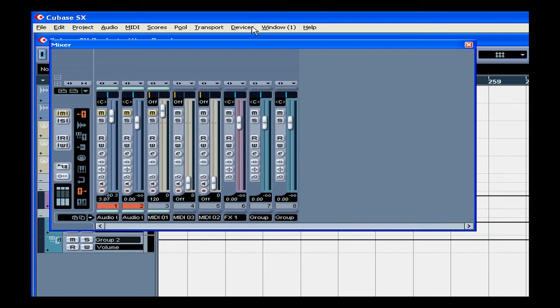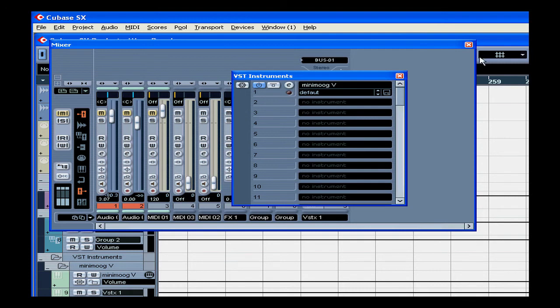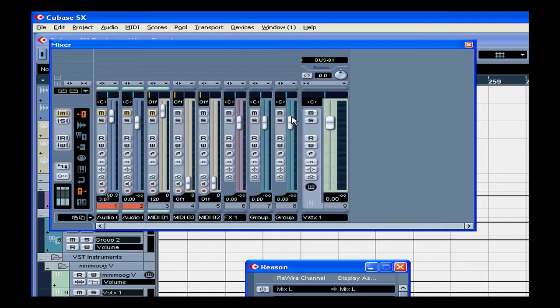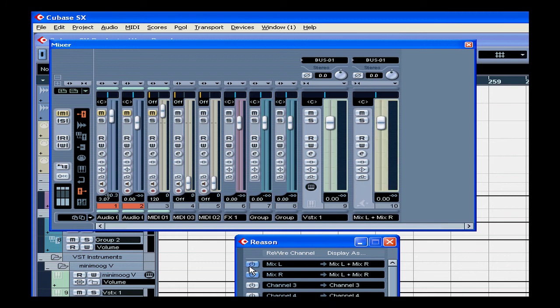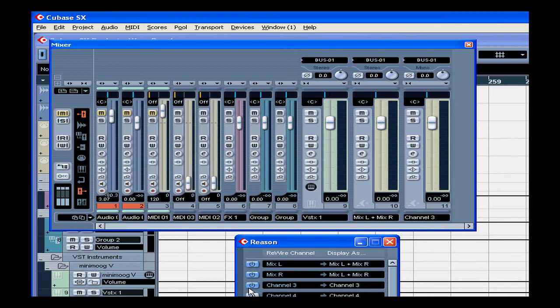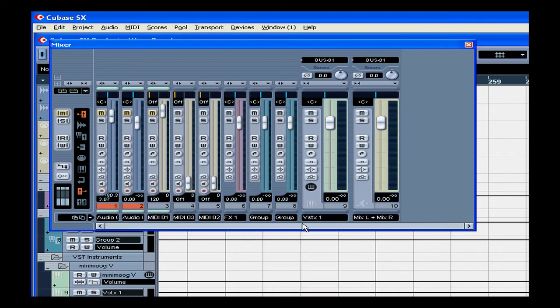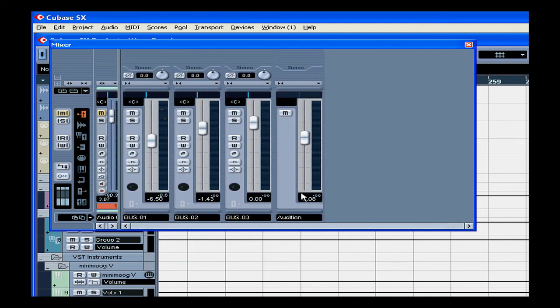VST instruments, and rewire applications, such as Reason, are represented in the mixer panel as well. The last section of our mixer contains output buses and the audition bus.